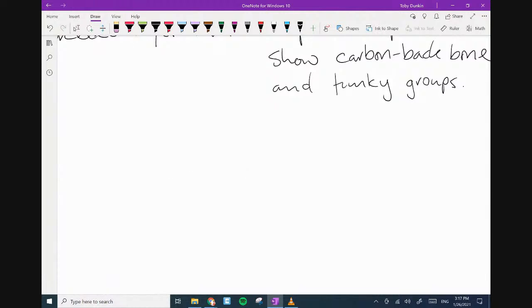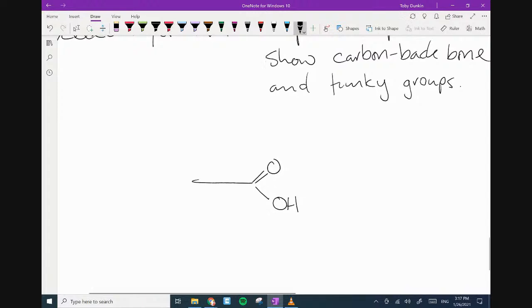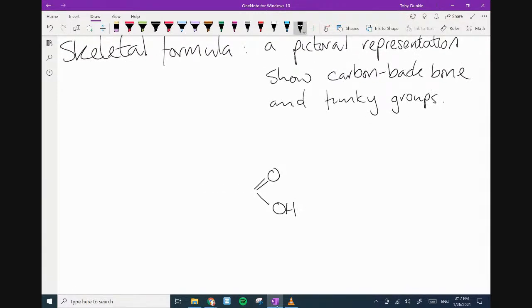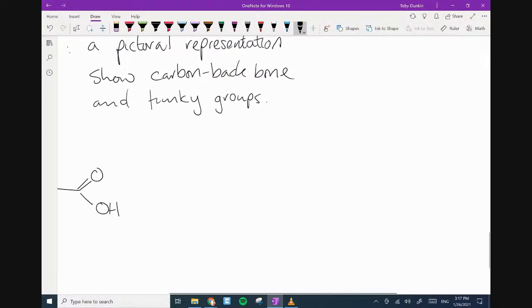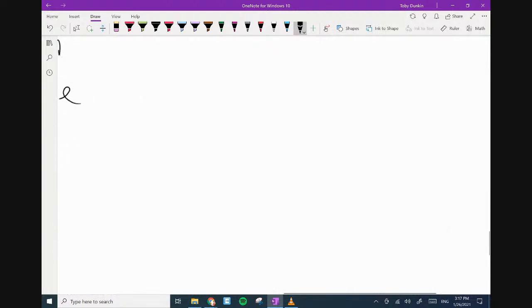You can, but it looks stupid, and it literally becomes this. That's the skeletal formula of ethanoic acid. Just to point out, you wouldn't actually draw it flat. You'd draw it like this, but then it looks weird, doesn't it? So just to give you more examples here, because at this point I've got to show you.